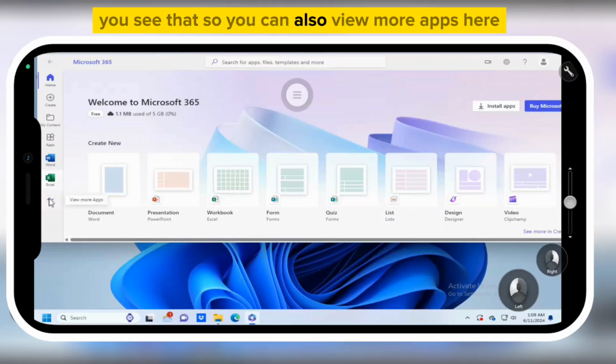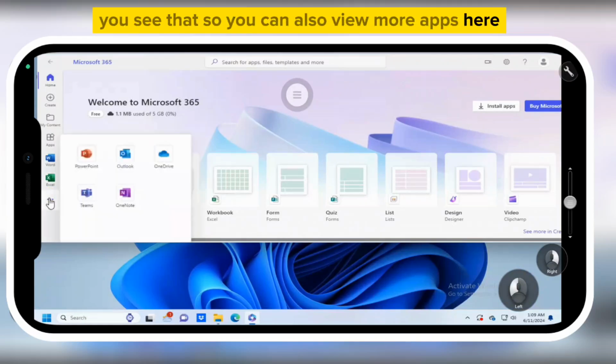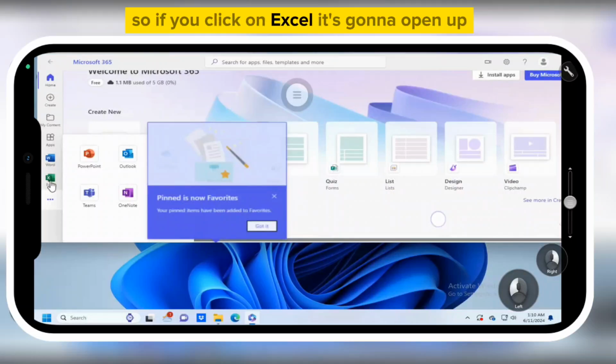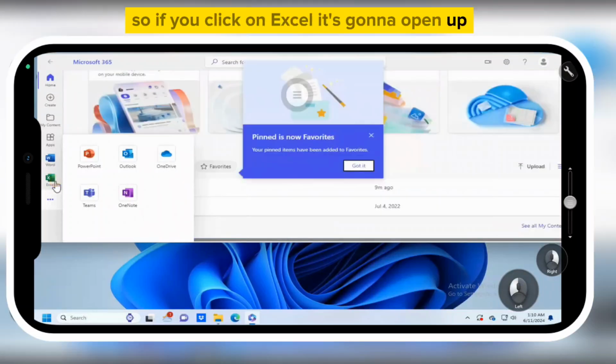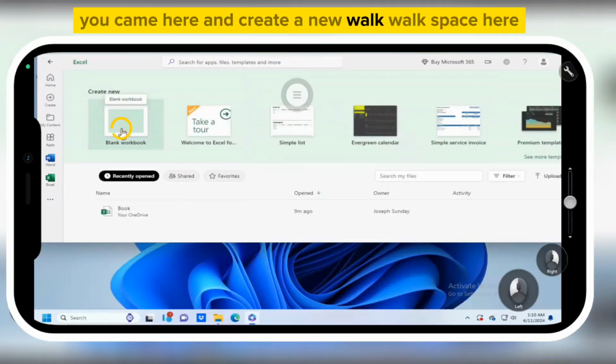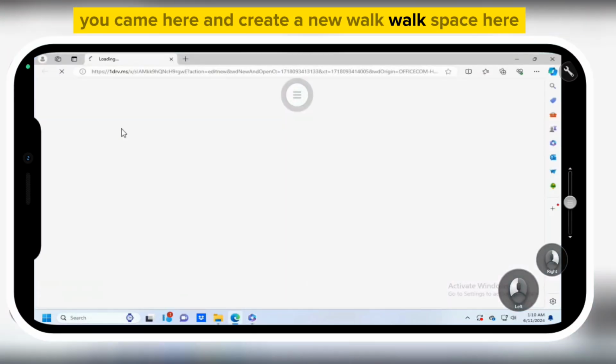So you can also view more apps here. You see that there are other ones here, like Outlook and all. If you click on Excel, it's going to open up. So let's click on that. You can come here and create a new workspace here.